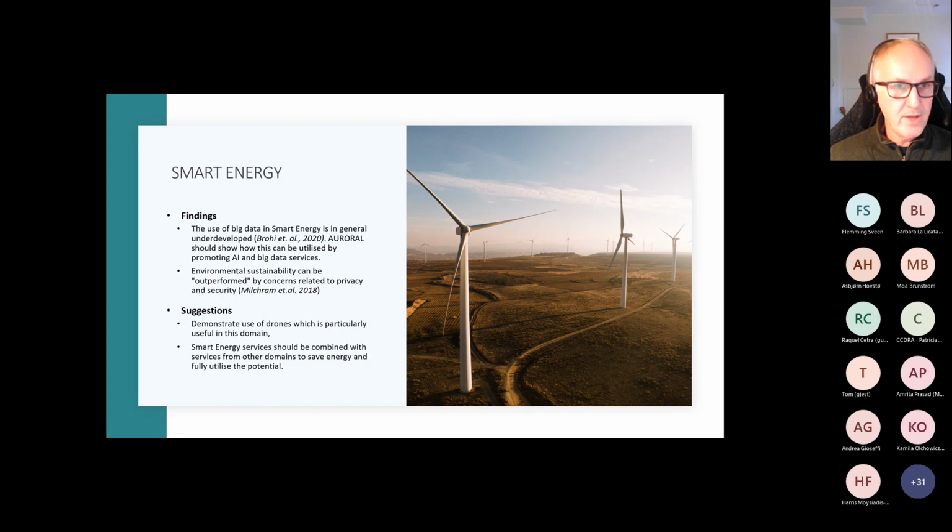As well as for the other domains, we believe drones is particularly useful in these domains. It's particularly for flying and investigating, for instance, windmills and power grids, perhaps other things as well. And I think the smart energy services could be combined with services from other domains to save energy and to, let's say, utilize the potential fully. So it's a matter of trying to combine with other services.